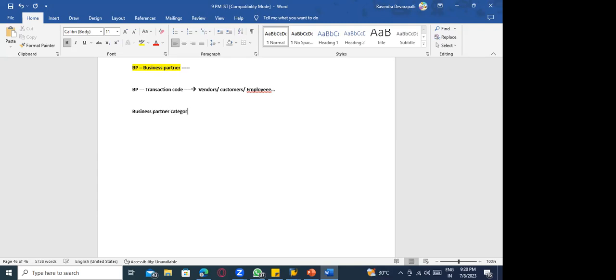Okay, the first point here is the business partner category. You need to choose whether you are creating a business partner as a person, or as an organization, or you are creating a group. Group is also a business partner. Okay, so natural person, private person: you can define the person's name, an individual person.